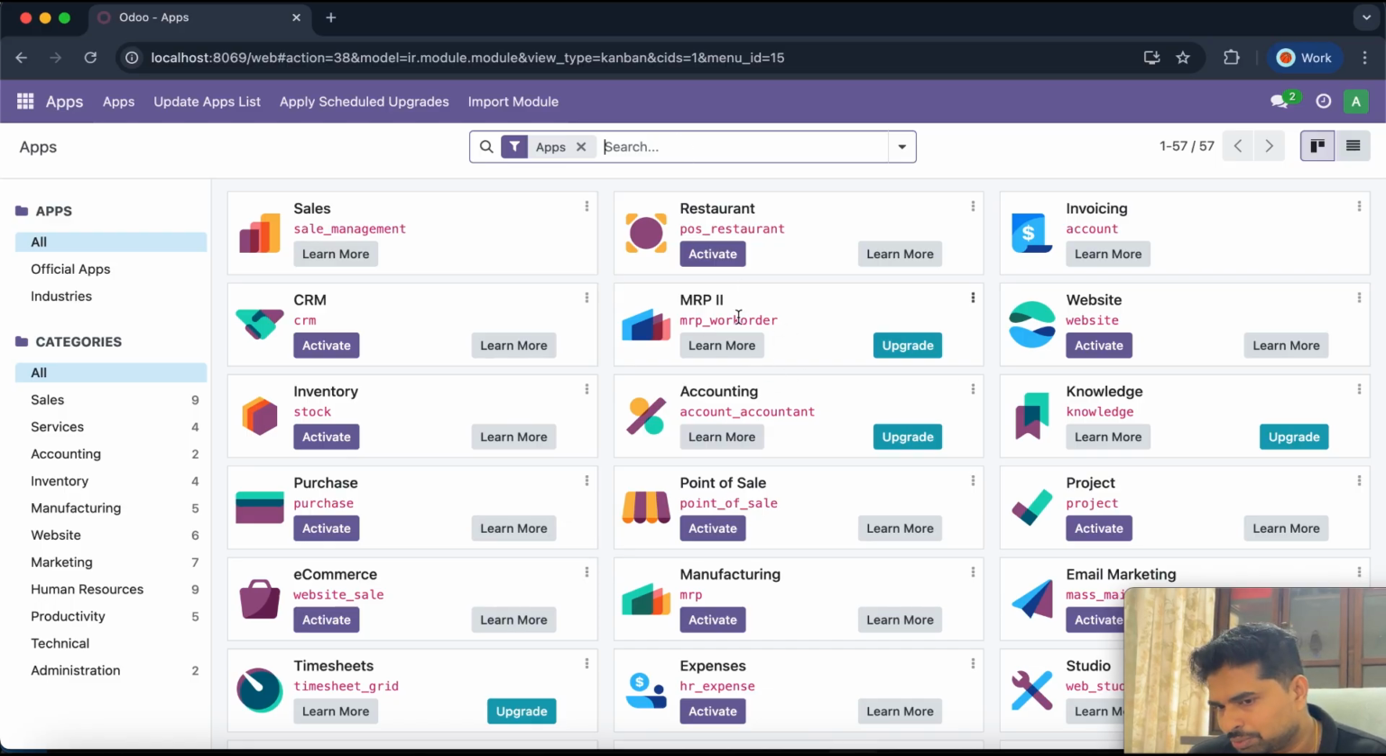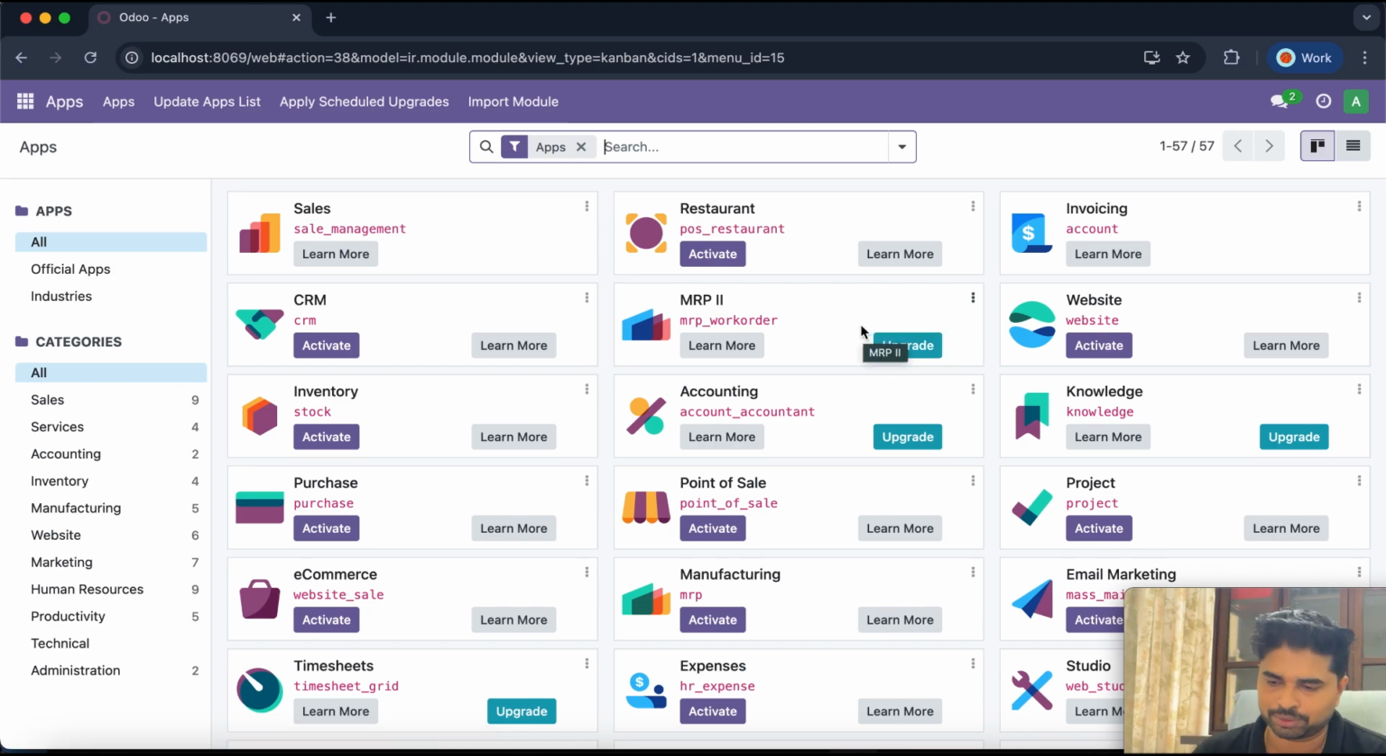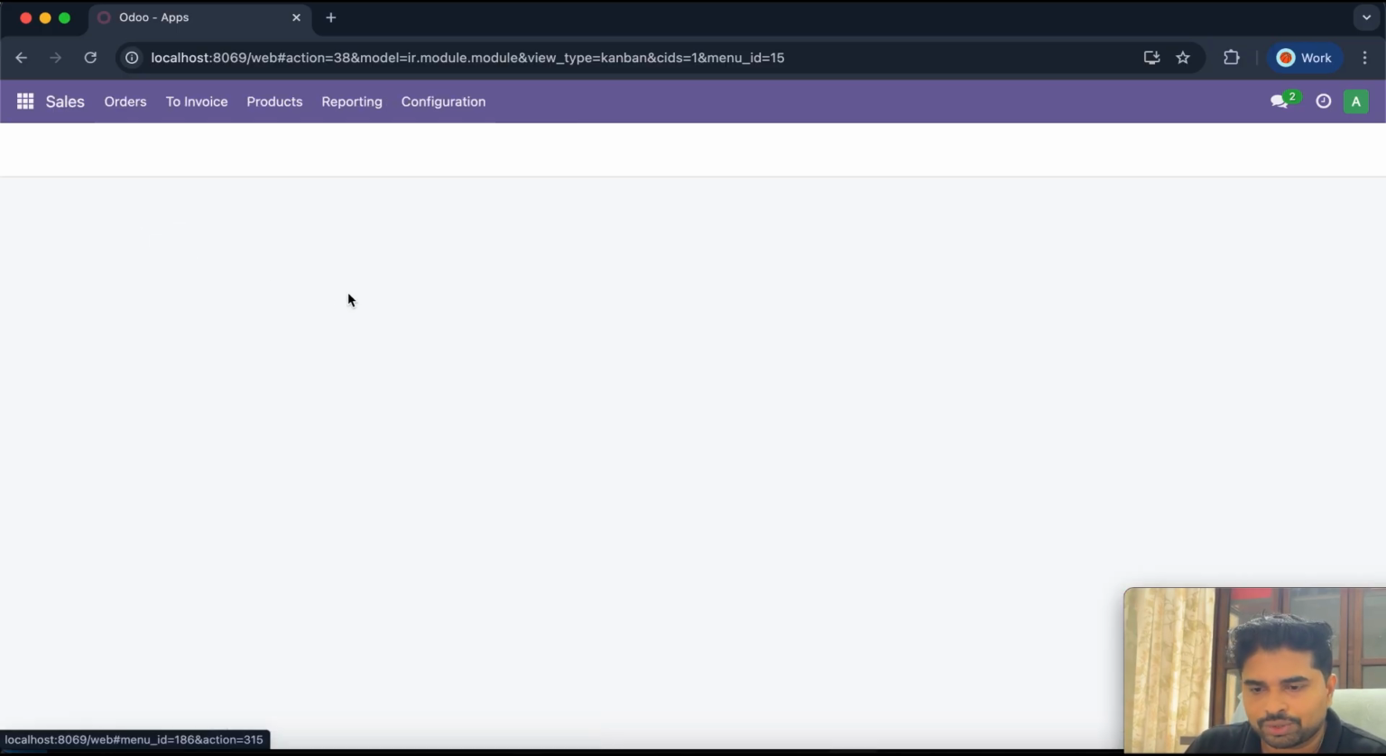You can see some of the modules are marked with upgrade. These are available for enterprise only, that's why they show as upgrade. If you want to switch to enterprise, these modules are readily available. Otherwise, we would have to develop that feature independently. So here is sales management, installed in our database. Let us check how the sales module works.